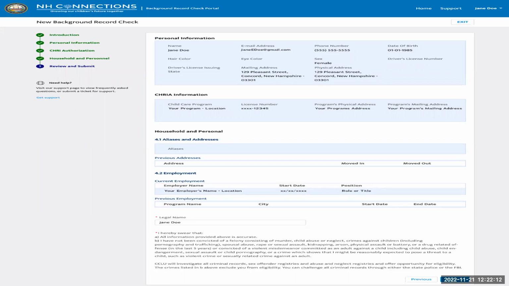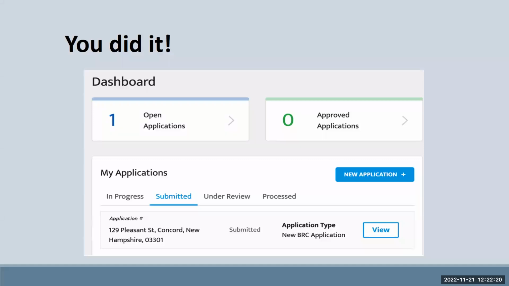Once you feel that the information is complete and accurate, you can push the Submit button. And voila, now you've submitted your application. It's in NHCIS, and now you're ready to receive the email to tell you the next steps.